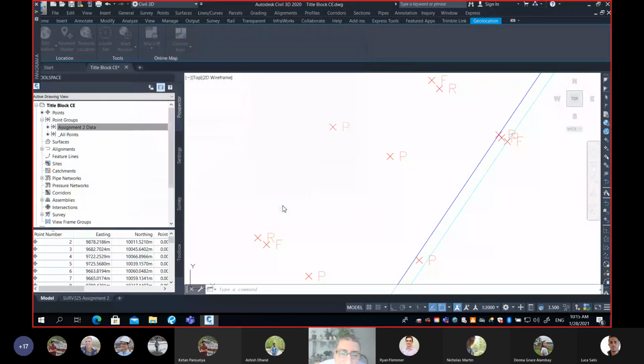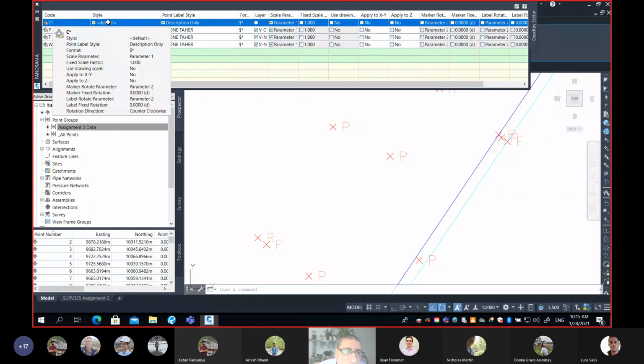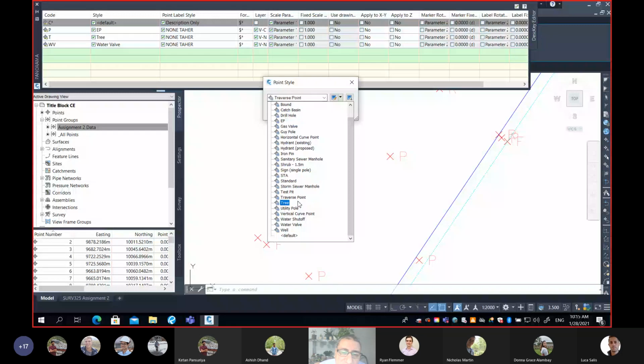Okay, so now we're ready. Why are we ready? Because remember when I went to my description key set, this one was never finished. You can see here I have C asterisk, and it is left as default. And then now, and only now, I can click here and drop this menu, and you can see my traverse point is over there.